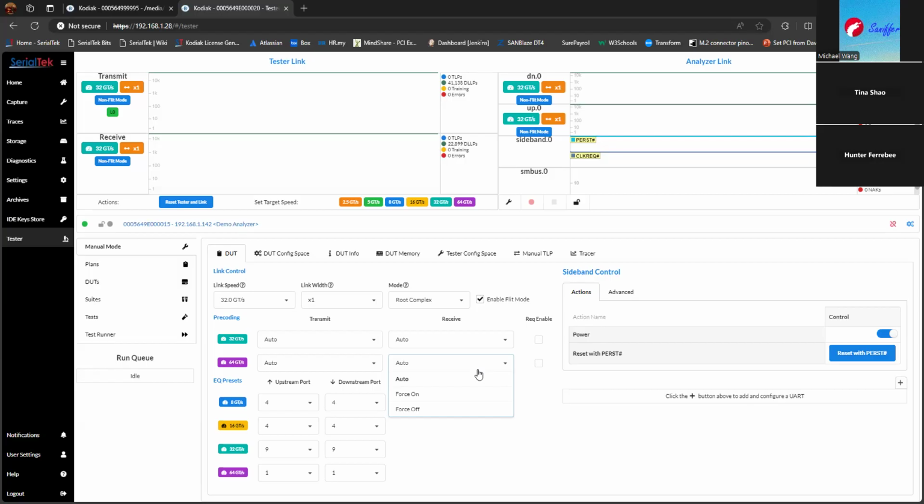Okay, even so, if we select on the transmit side, we just configure the tester to be pre-coding on, right? Correct, yeah. Okay.